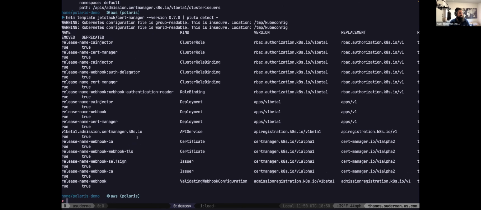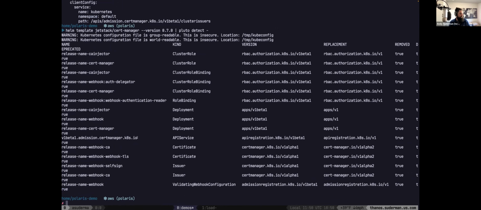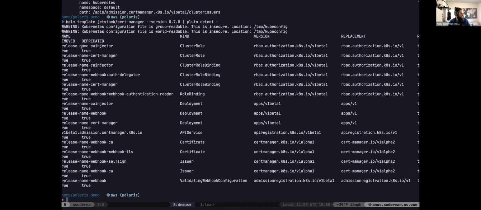I'm going to zoom out just a little bit here so we can see some more of this output. We're going to see a list of objects and what kind they are, what API version they are, and what API version replaces it. And then we're going to see, has it been removed and has it been deprecated? All of these have been both deprecated and removed.